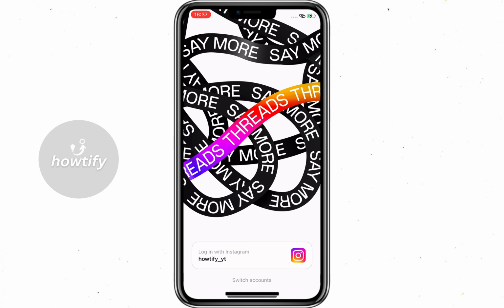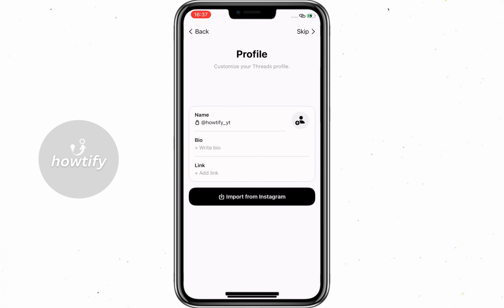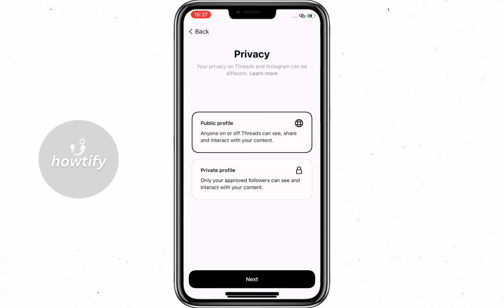When you first open Threads, you'll be prompted to sign in using your existing Instagram account. From there, you can set up your Threads profile with your name, profile picture, and bio. You can also import your profile data from your Instagram page to make things easier.